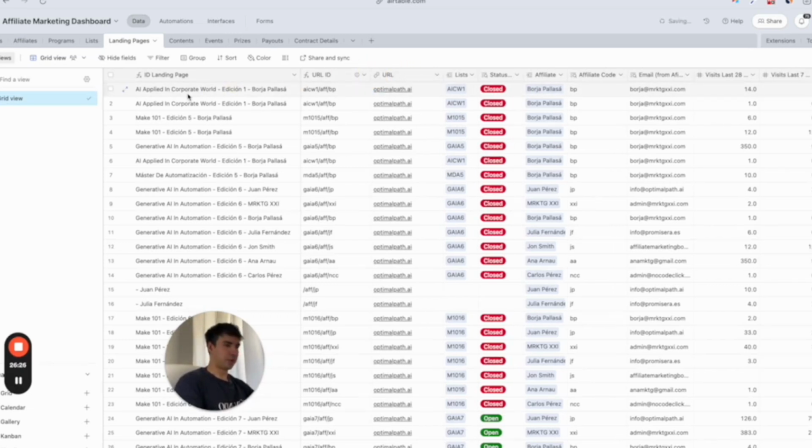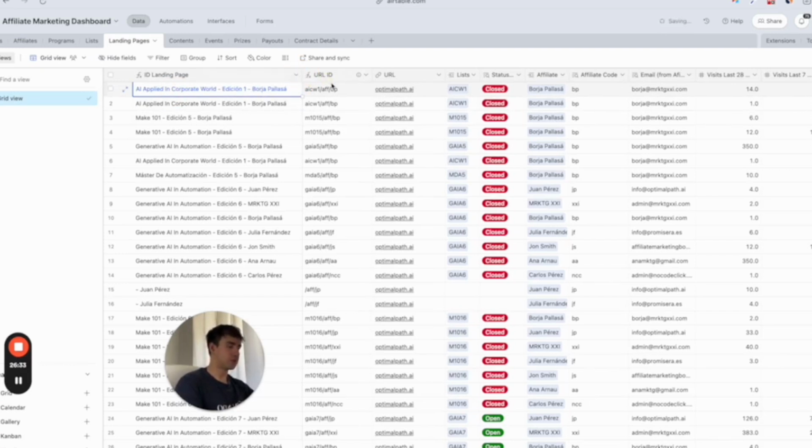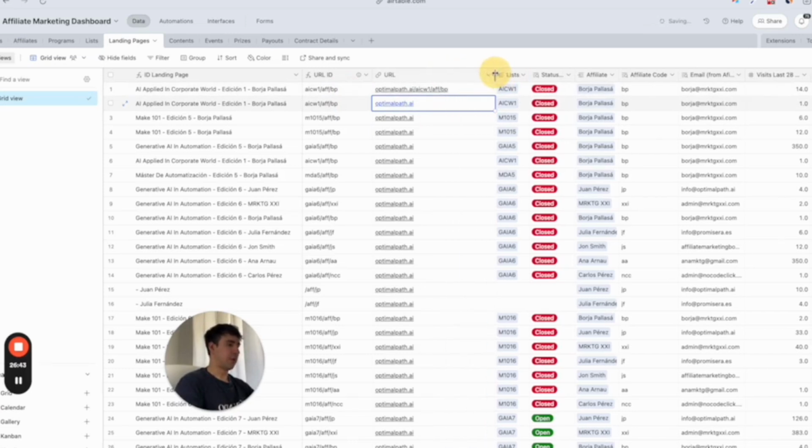So for example, here we can see that we have AI played in corporate world, and this is going to be the edition number 1, and this is going to belong to me in this case. So we're going to see that the URL ID is going to be this one. And why is this important? Because in the URL, we're going to have this ending.